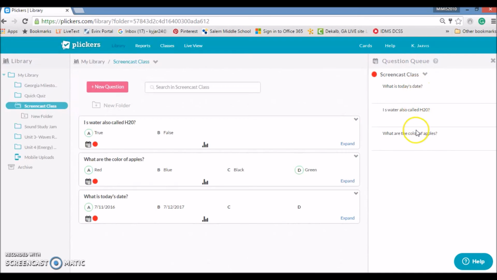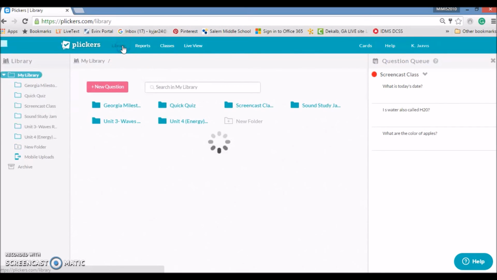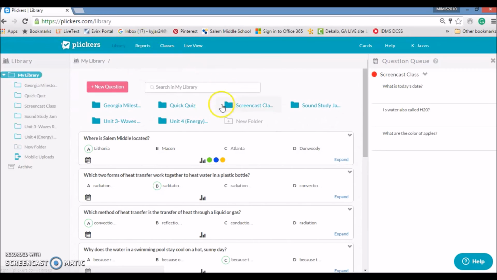Now that you have your questions, you can go back to your dash to see by clicking on library. You have your folder here on the side. Screencast class is here on the left side in your library. In the middle, it's in your folder. And on the right hand side, you can see it's in your question queue for your screencast class.